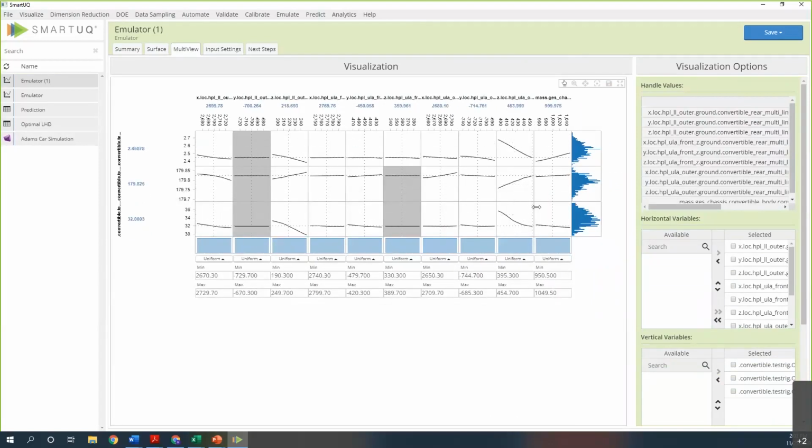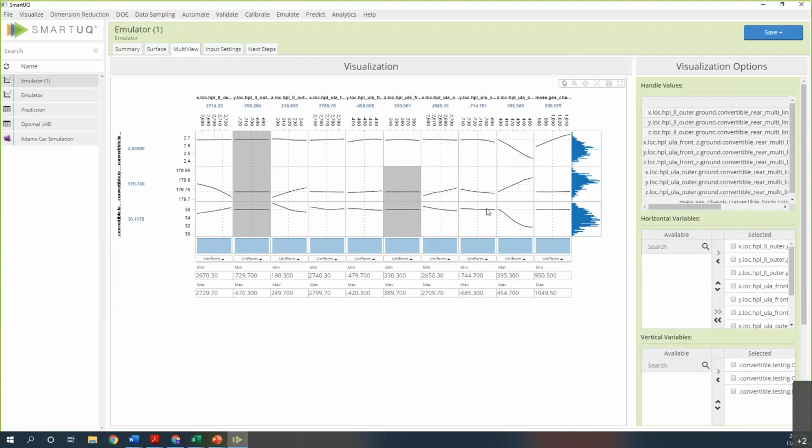So if we look at input 1, output 3, we can see that there's a linear relationship here, but as I increase the value of this input, the output decreases. But if I go and change where I am in the design space with respect to this input, and I put it to a low value, now we see that there's a linear relationship still, but it's the opposite. So now when we increase the value of this input, we're also increasing the value of the output.